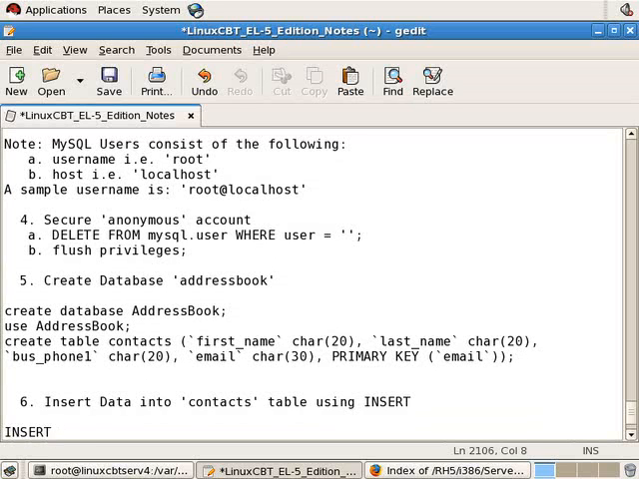Insert, and we like to capitalize, although it's case insensitive. So insert into contacts, the name of the table. Then we format the fields. We specify the fields. This is only one form of the insert command.